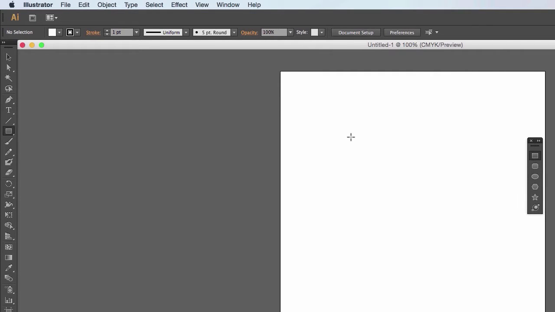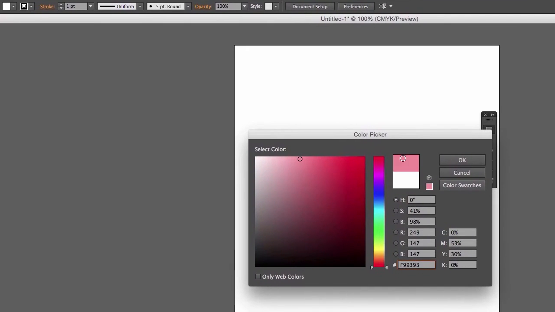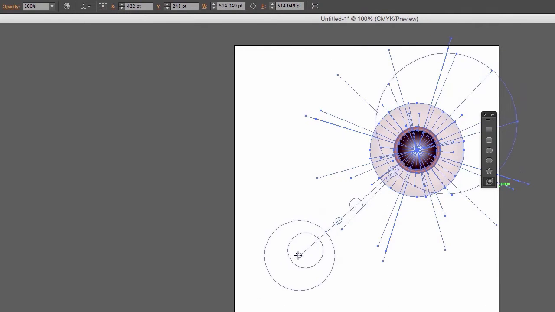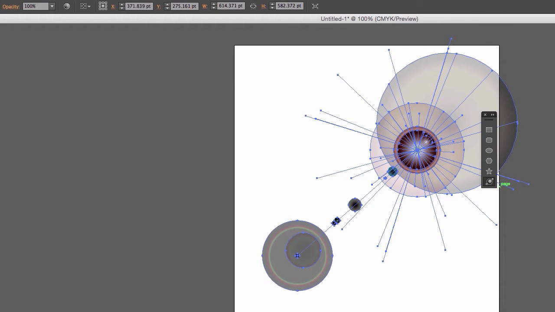So I've already shown you some of these shapes, like the rectangle. Let's give these a color. Or the rounded rectangle, the circle, which can also be an ellipse if you don't hold Shift, and the polygon, and the star, and the flare, which in my opinion isn't really a shape to me, it's more of an effect, but that's okay.